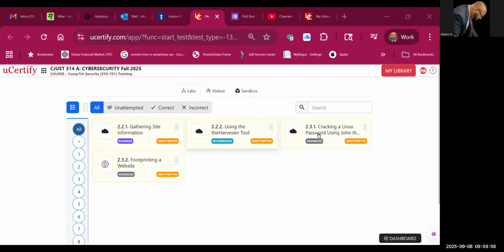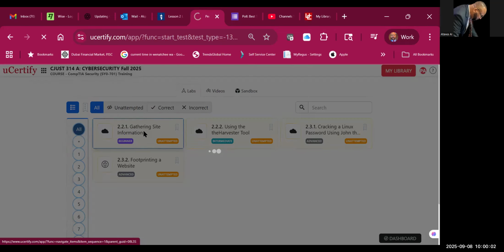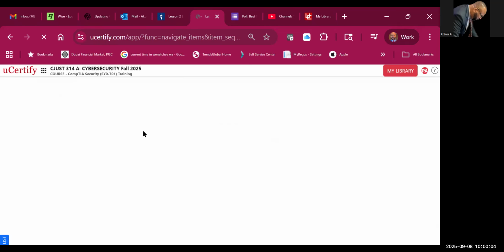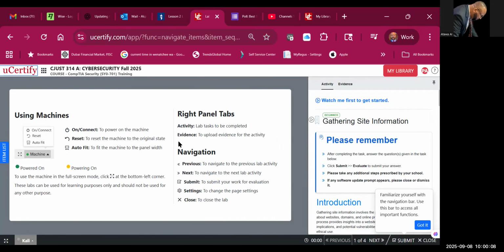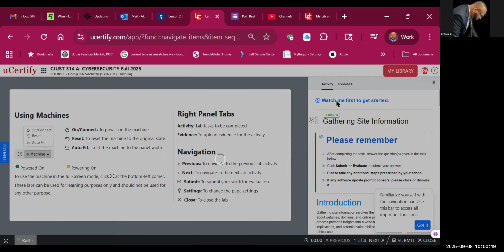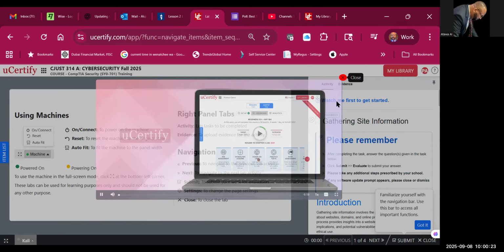So you see there's 1, 2, 3, 4 labs. But let's just say gathering site information. When you click on 2.2.1 to do the lab, you need to read these instructions. But what I want you as a student to make sure of, you see this lab says watch me first. You need to watch this first. It gives you a guideline on what to do. It talks to you about the interface, and I'm also going to show you what happens with the lab.